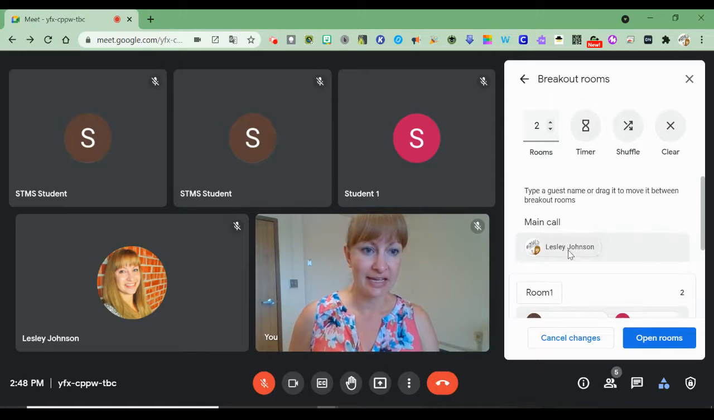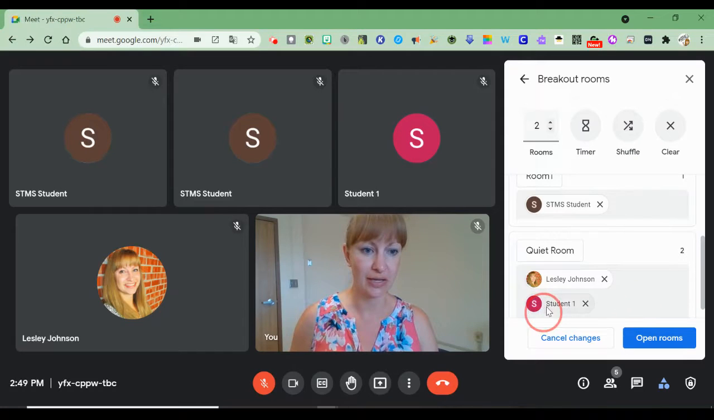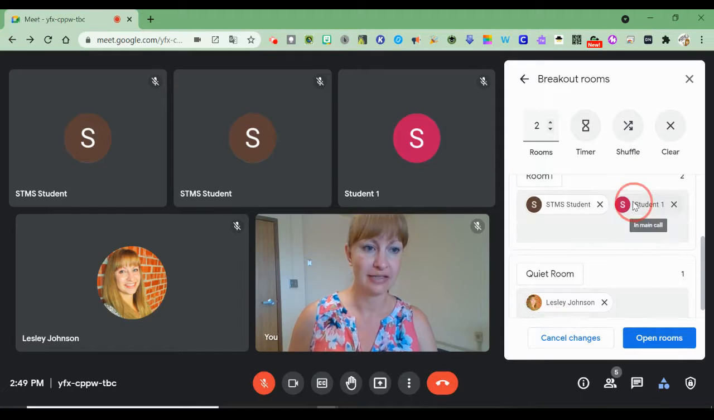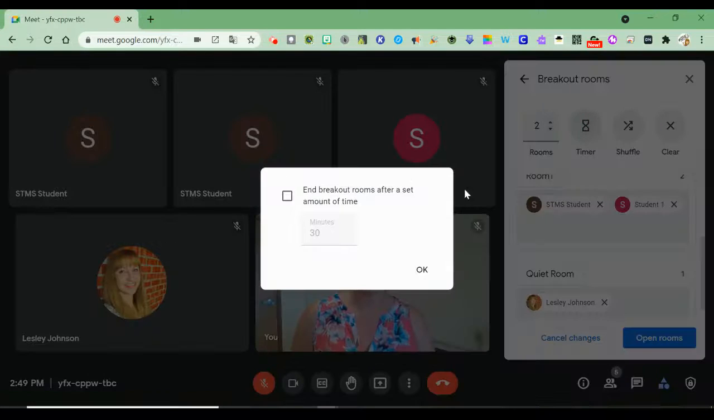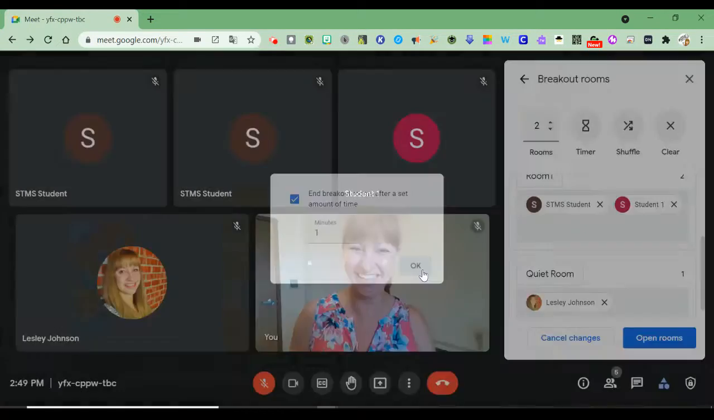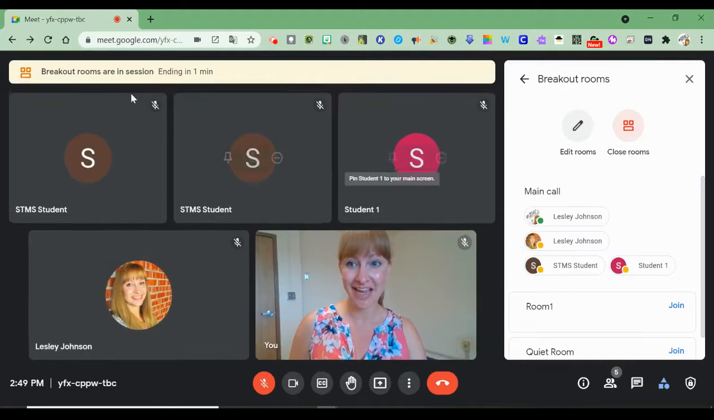Okay, and I can always drag if I need to. So if student 1 should go here instead, I can drag students around. Once I am ready, and let's just do a timer, that will automatically end the breakout room after 1 minute, because this is just for a video. I can open the rooms. So it says breakout rooms are in session.